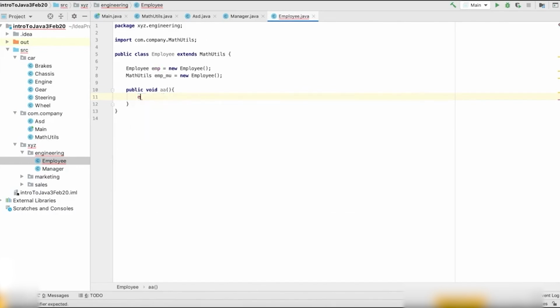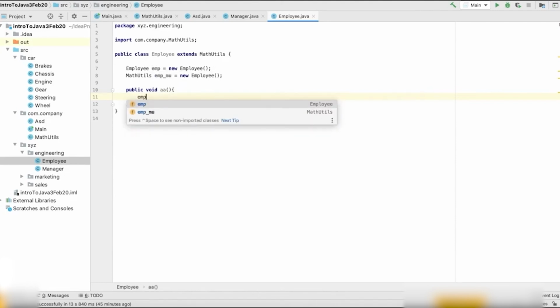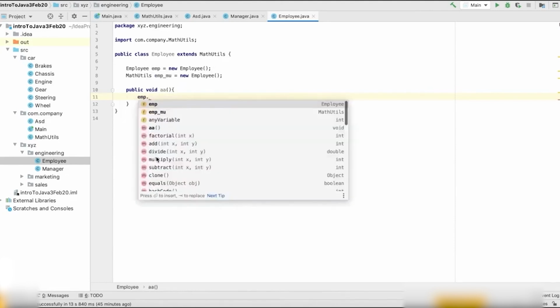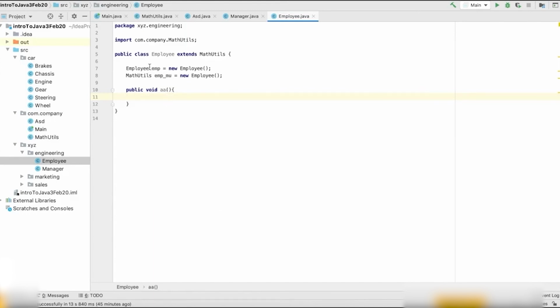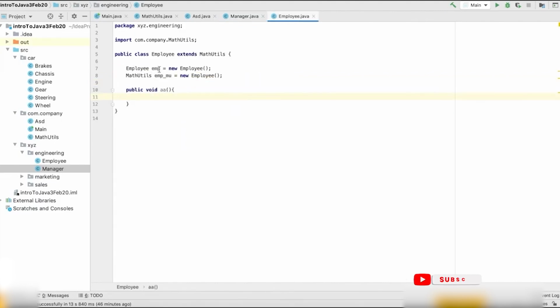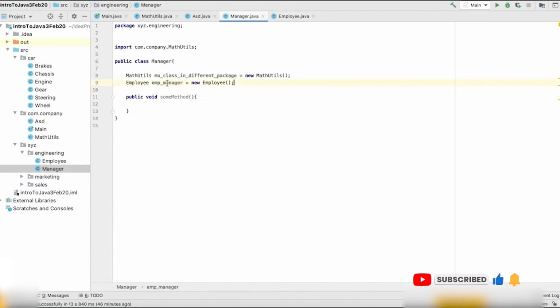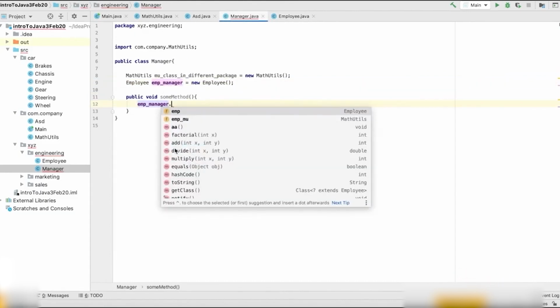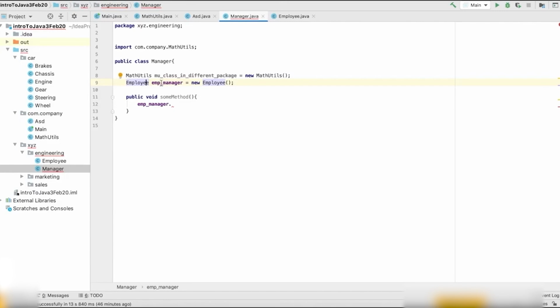So I'll show you one more thing. Here we have created emp as an instance of employee, right? And you saw that emp can actually access the protected variable and the protected method. But what would happen if we have an instance of the employee class in some other class? Let's say we go to the same package, to the manager for engineering, and here we create an employee instance. Will this instance be able to access exactly everything that this instance was able to access? This instance here was able to access the protected methods and variables, right? But will this instance be able to do that? Let's see. You see, it cannot find subtract. It cannot find any variable, even though they are both instances of the same class, employee.